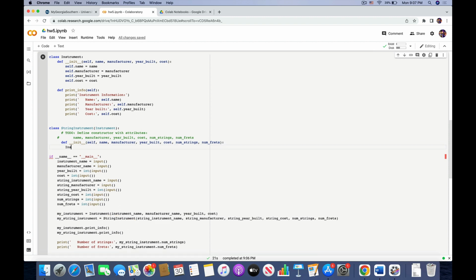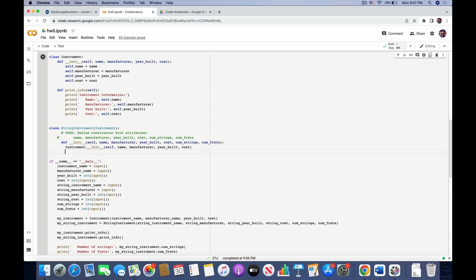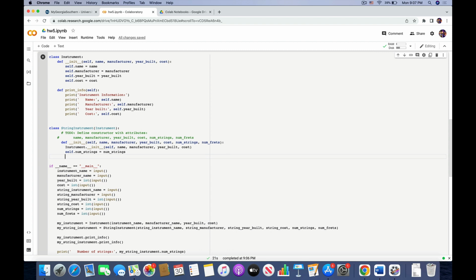And then this will be Instrument.__init__(self, name, manufacturer, year_built, cost), and then self.num_strings equals num_strings, and then self.num_frets equals num_frets. And then that is it for that one.